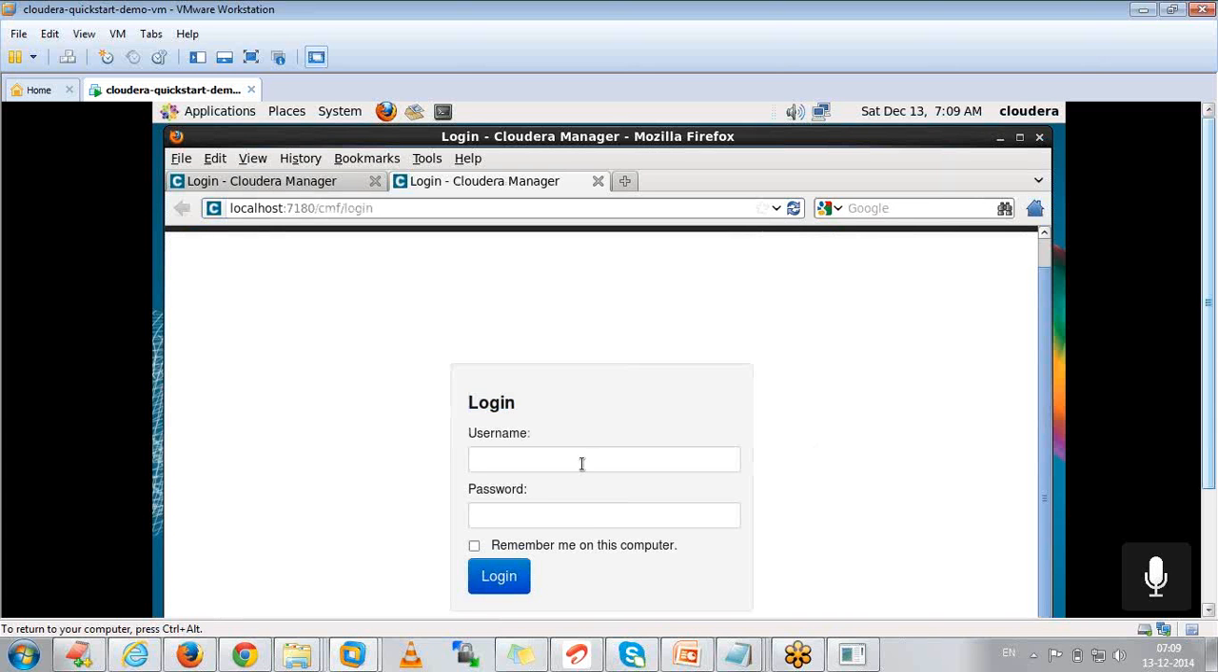If you want to install manually, first you need to install Cloudera Manager. Once you install Cloudera Manager, then you need to log in and then install the CDH. In our case, we don't need that.